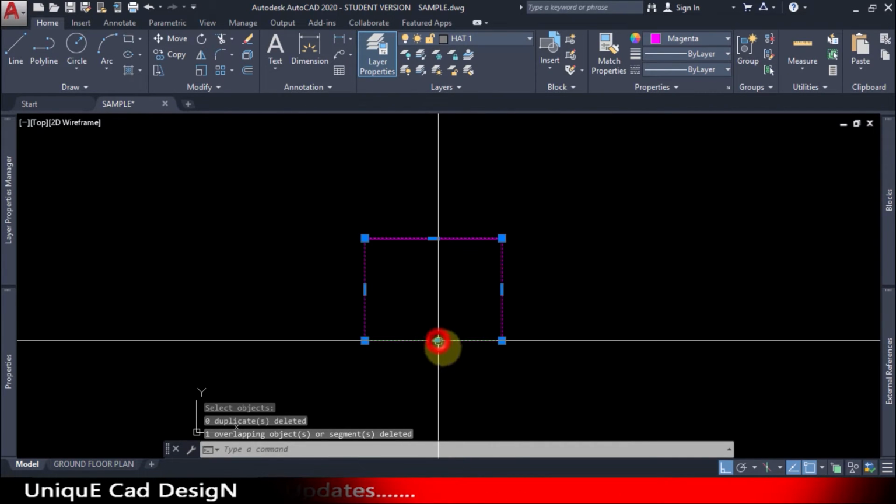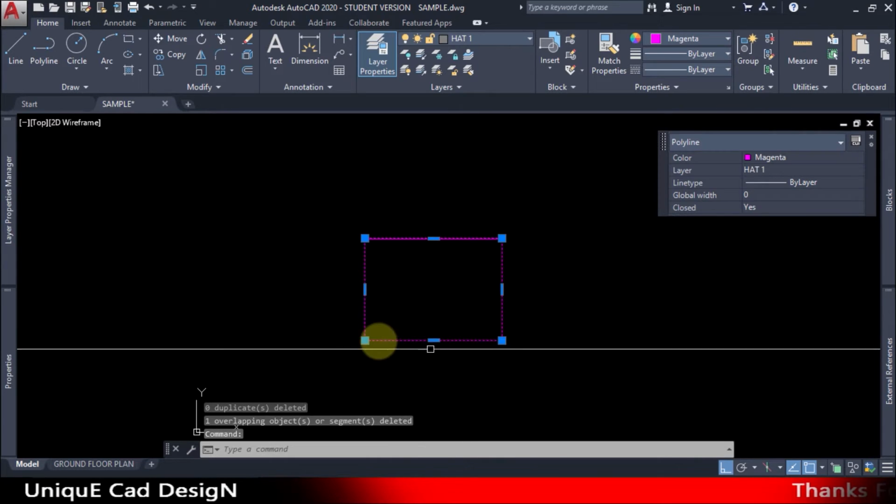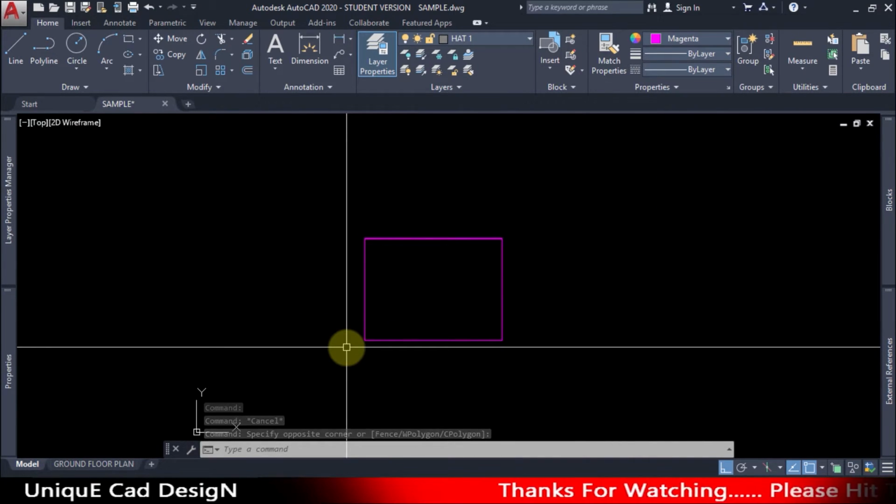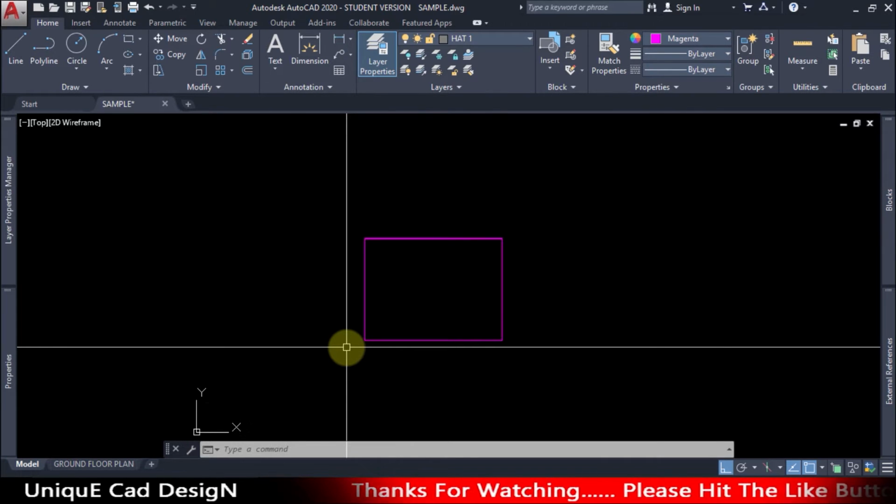Now here you can notice we are having only one rectangle. Here we don't have a line. So this overlapped object is deleted. This will help us to reduce our CAD file.